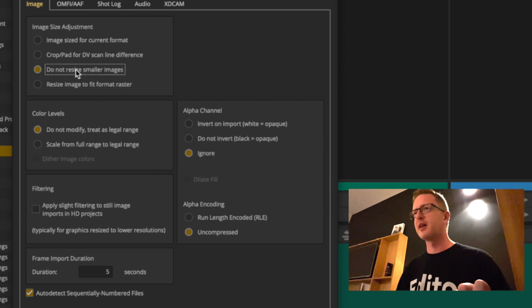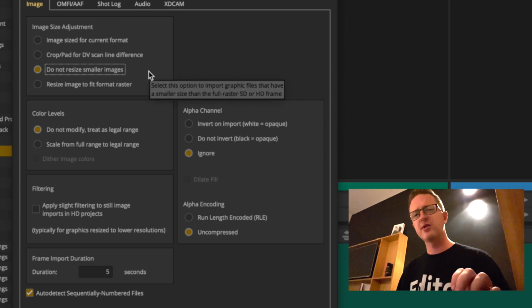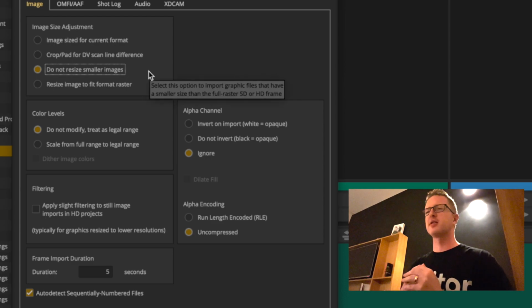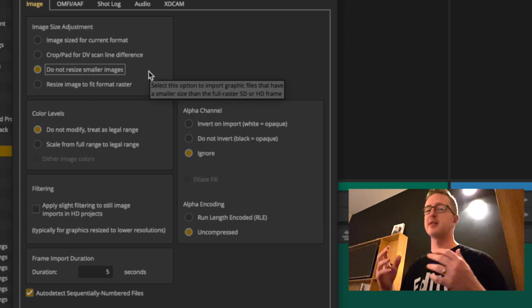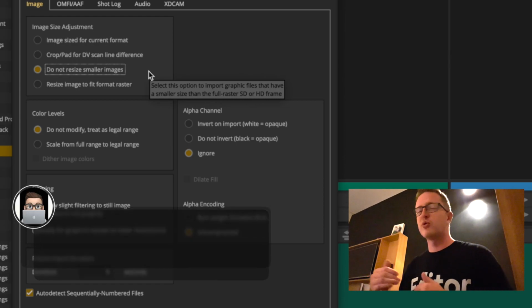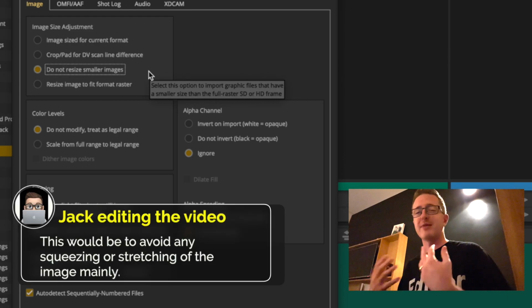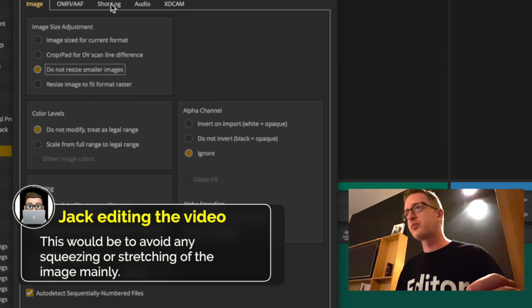I also like to have this set up here, image size adjustment to don't resize smaller images. So if I'm importing, say, something that's 720p and I'm in a 1080p project, don't resize it. If I want it resized, I'll do it myself in the project.